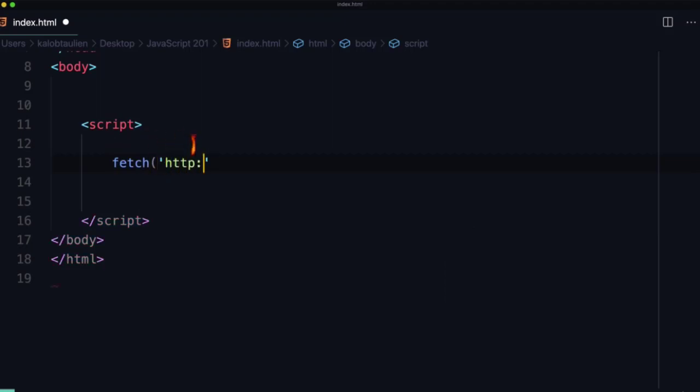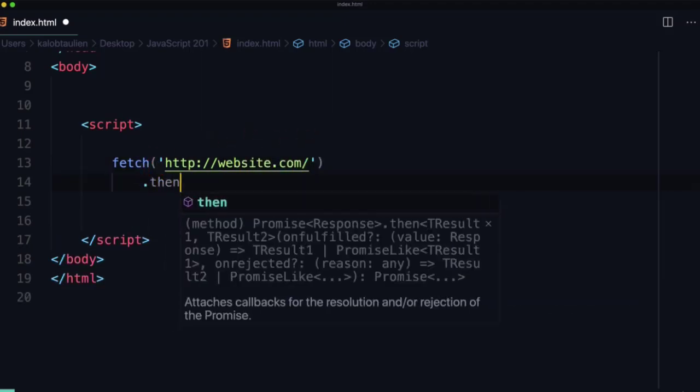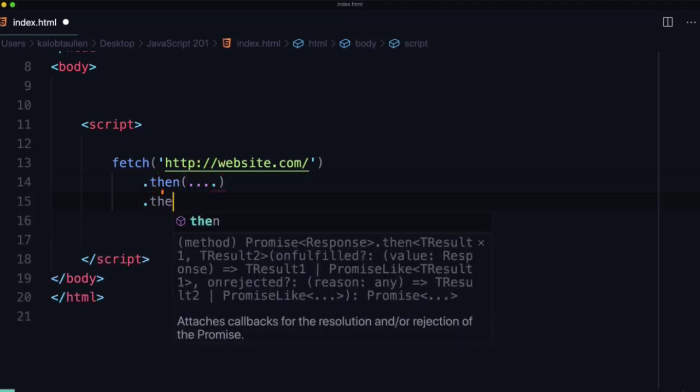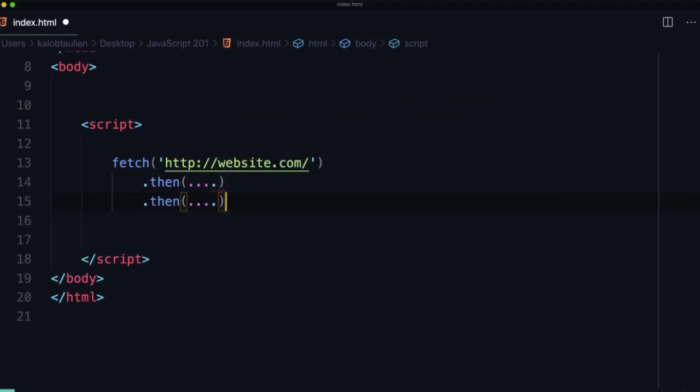Fetch, HTTP, website.com, does something, then does some more stuff in here, then does some more stuff in here. That's really all there is to a fetch request. And so we're saying, go and get information from website.com.